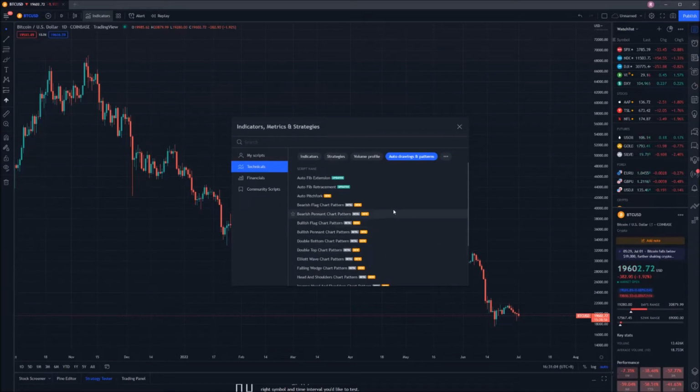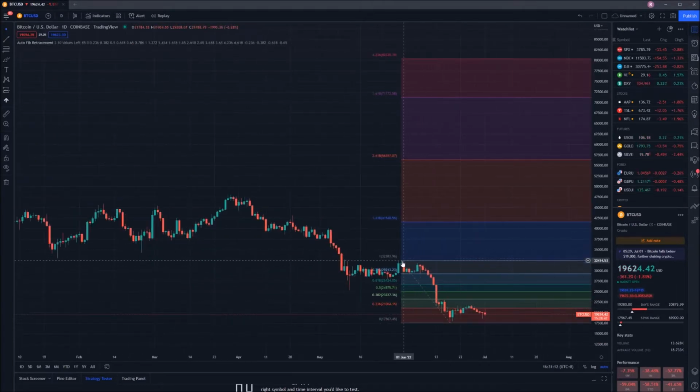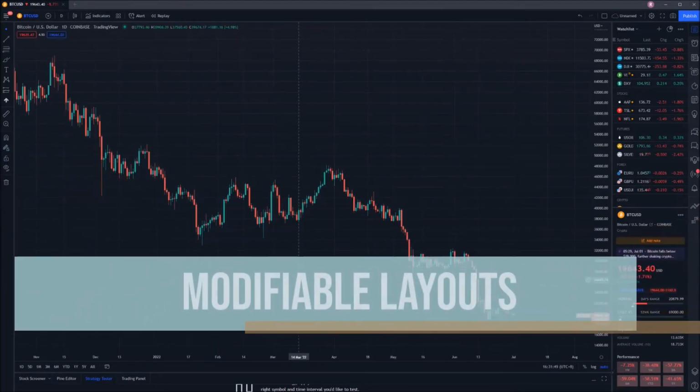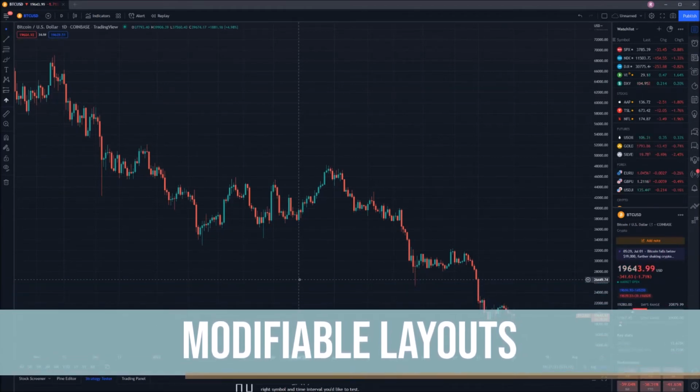A very popular one is the auto Fibonacci retracement tool. Click on that and you'll see automatically from this point here on the 31st of May, we've had a fib retracement put in place. You can see it goes down here to the 18th of June, and that was all at the click of a button and done automatically by the computer. Really cool tool.